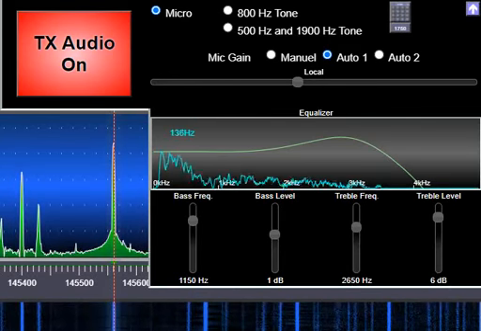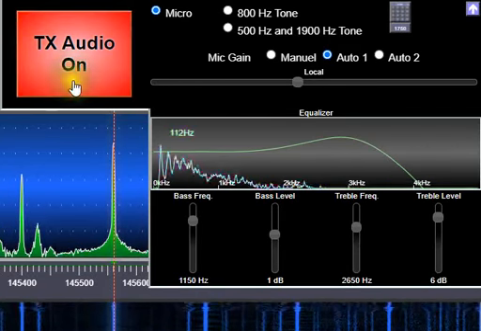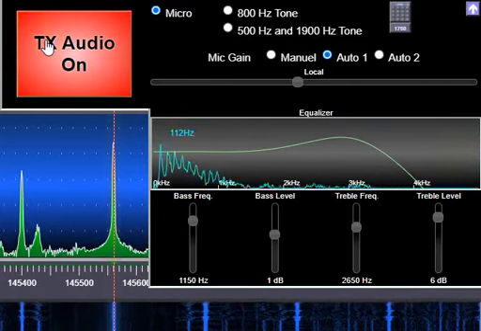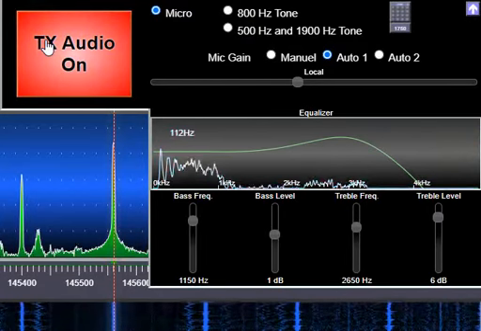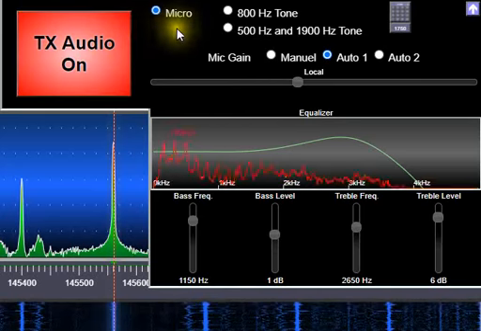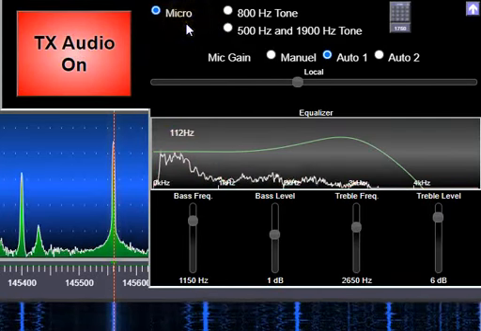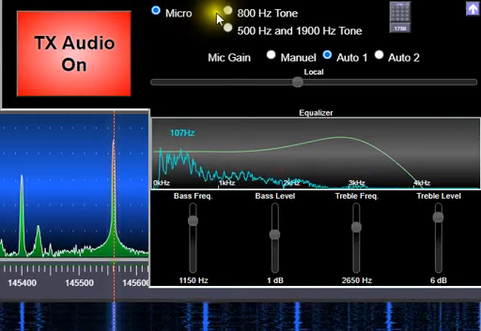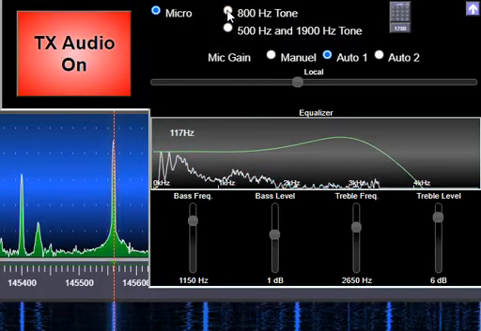This is the transmitter part of remote SDR, where you have this button, takes audio on, where you can switch it on or off to transmit. You can select the input, microphone in that case. You can also select a one-tone test, 800 Hz, for example.